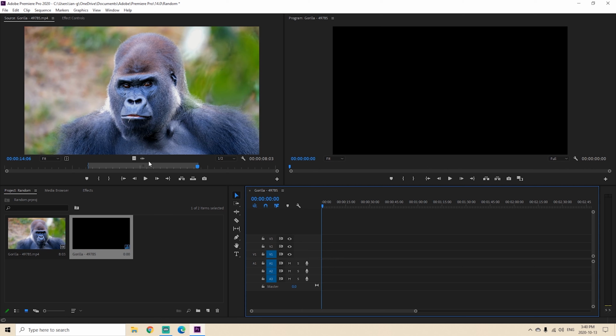And just the same, if I only want the audio, I can click and grab this little audio icon and drag that down to my timeline. And now you can see that it only added the audio to my timeline.